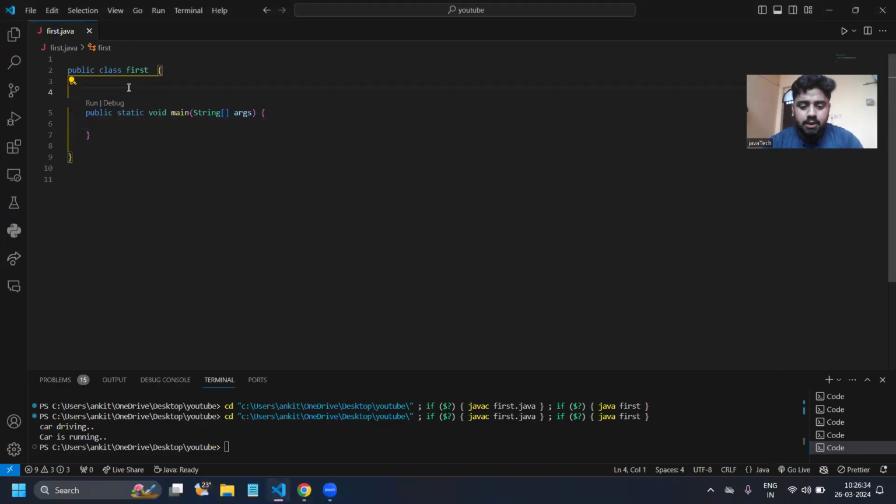Let's continue our Java object-oriented programming language series. Today we are going to discuss the concept of interfaces in Java. Let me share my desktop screen and then we will continue today's lecture. The interfaces in Java, the basic concept of interfaces: what is an interface in Java?